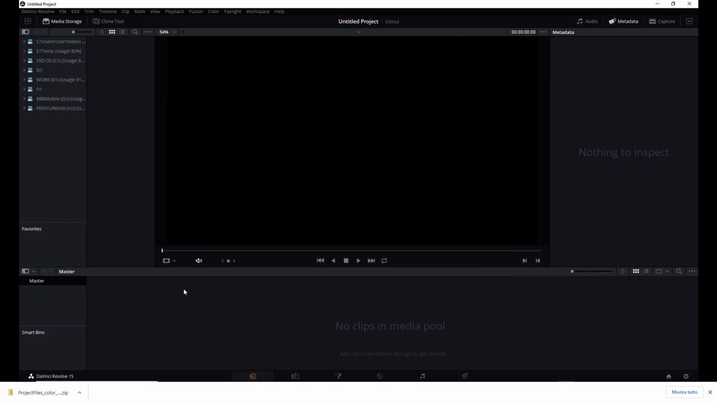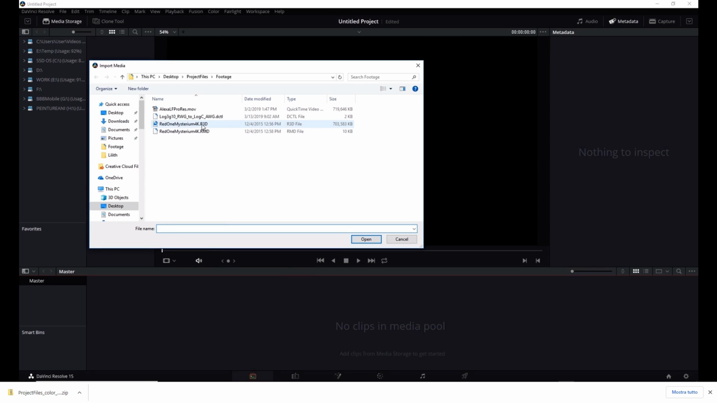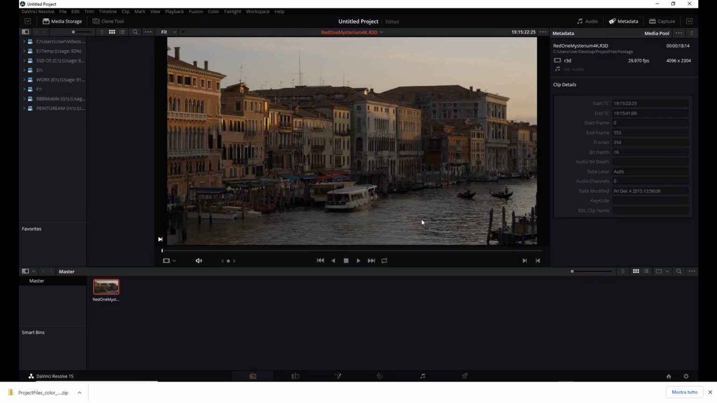Let's bring in some footage. I'm going to start with the Red 1 Mysterium shot. Go ahead and change the frame rate to match. Clip looks pretty good. Now this particular clip is actually in the RAW format, which means the data comes from the camera sensor without any additional processing or gamma correction. Resolve actually recognizes RAW shots and applies the color space transform automatically.